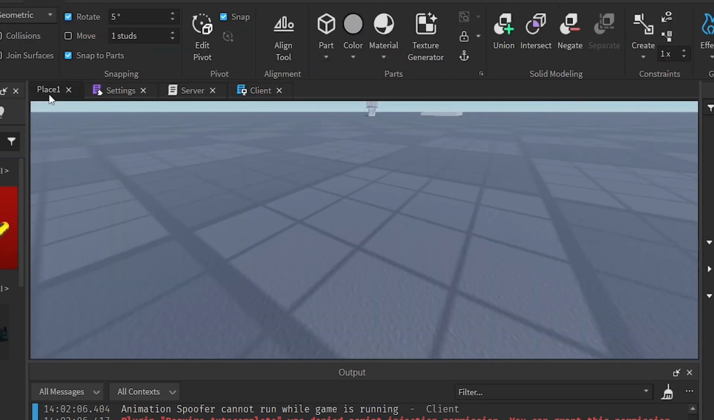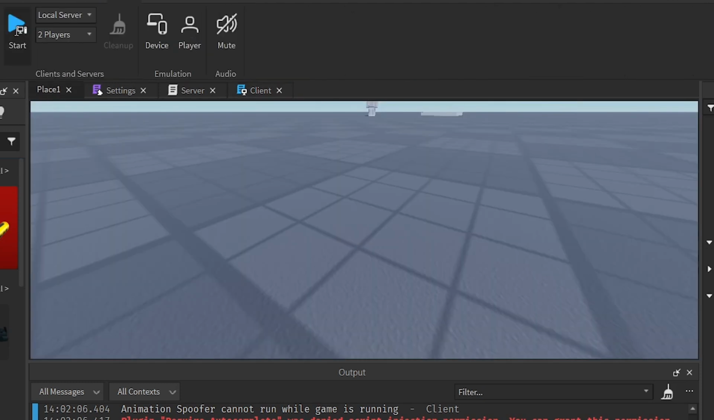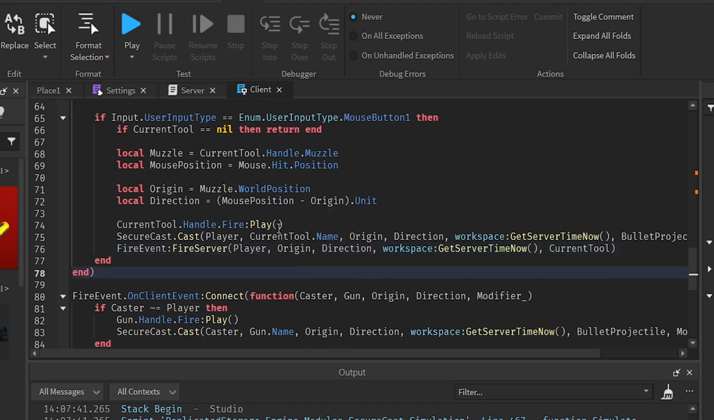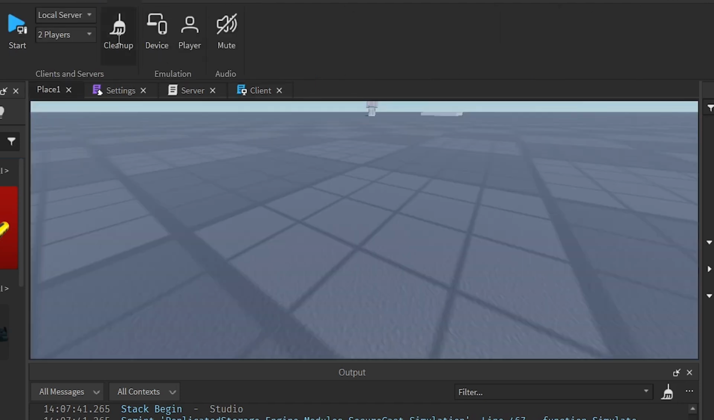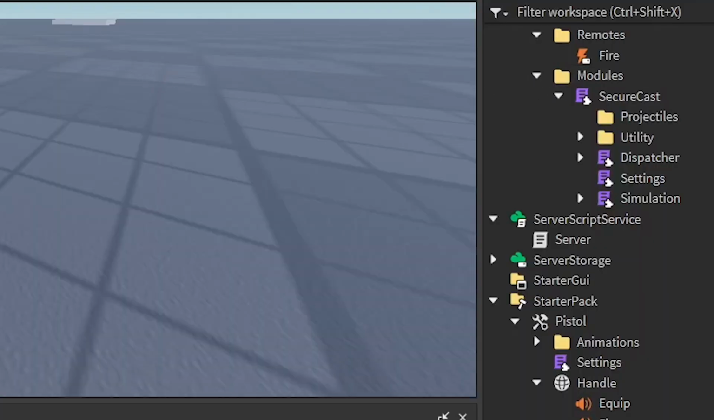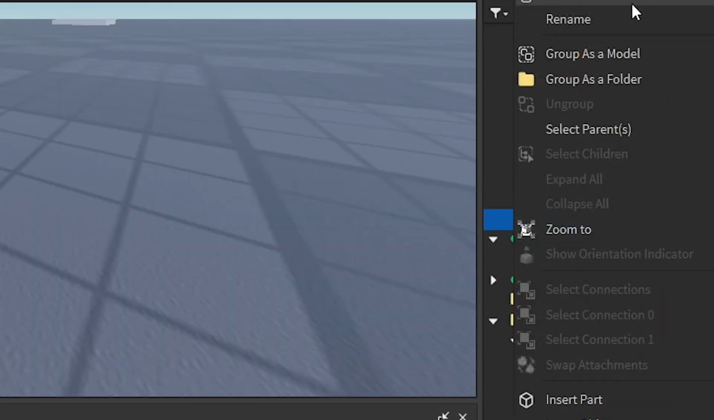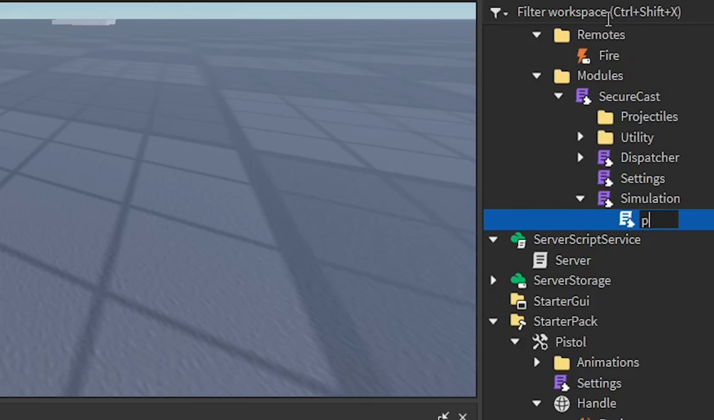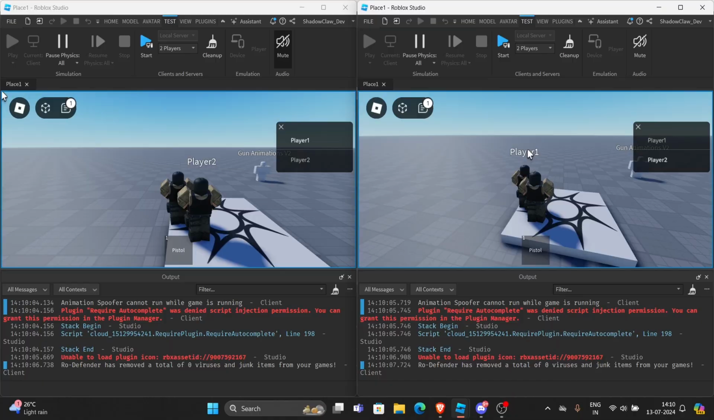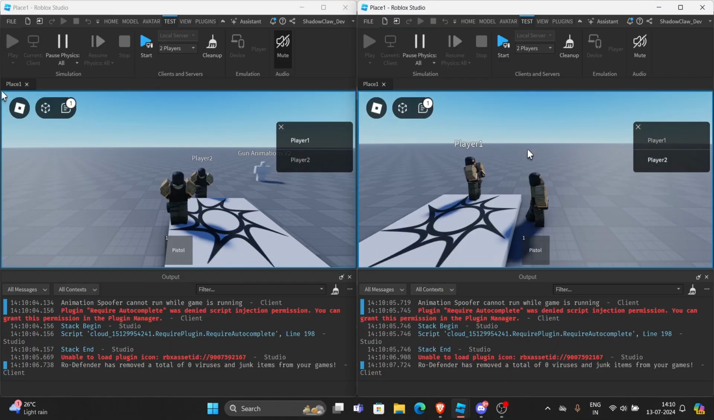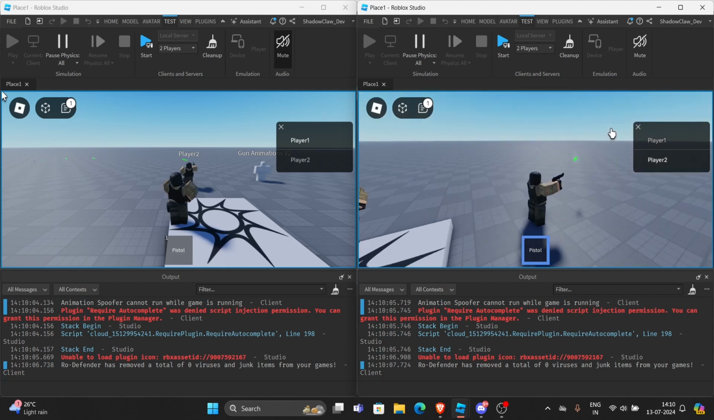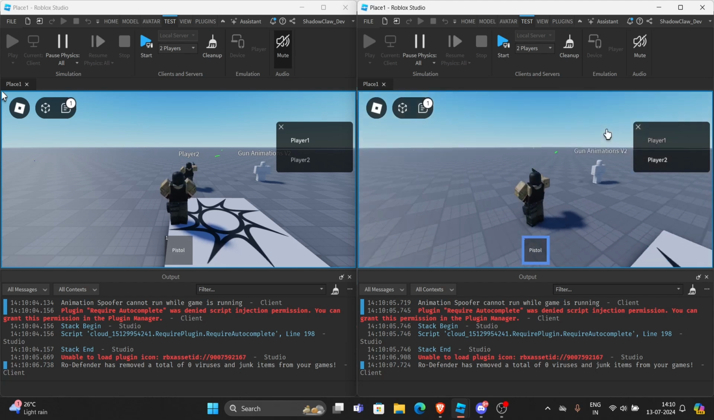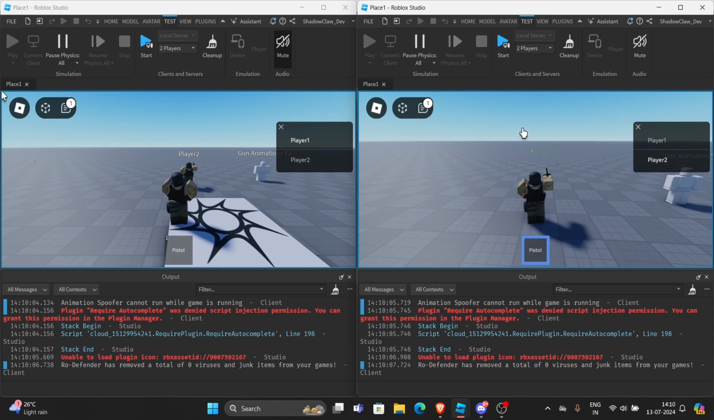So when I test the game in a local server, oh my bad, in here I have to remove this, and also don't forget to rename this to pistol, or else this is not going to work. So now we can do a local server. Now I equip the gun. As you can see, the bullets are projecting based on where I'm going to click.